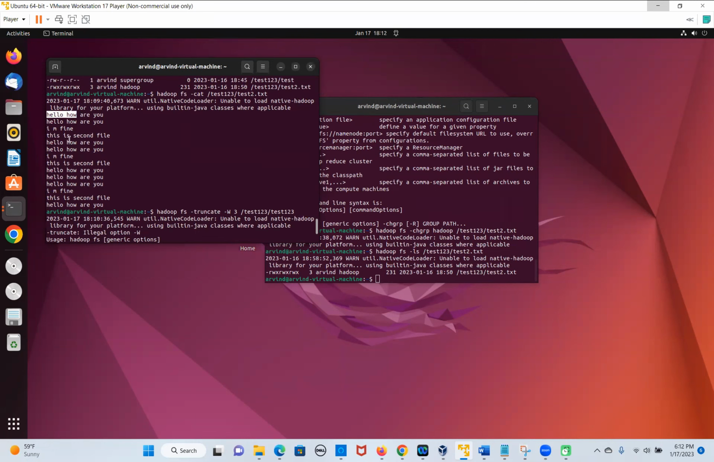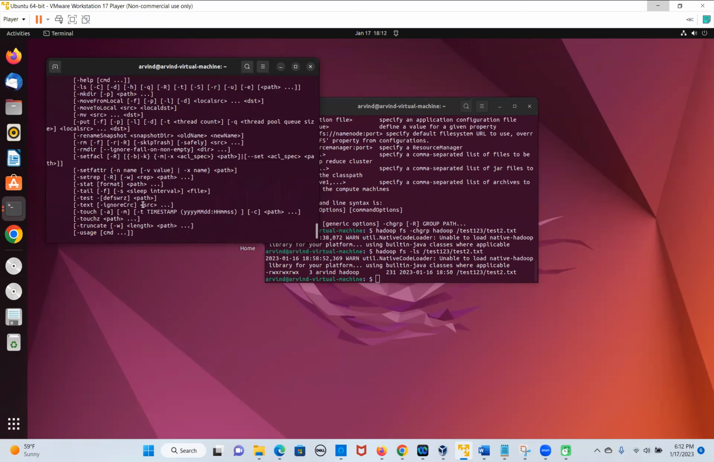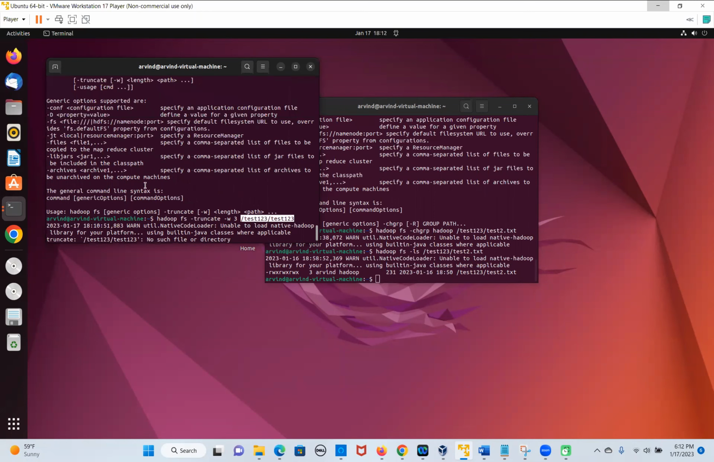But once it is truncated, you can't revert it, because it is changing your original file. So you cannot revert back. This command should be used very carefully, only when I am very sure. Or you should make a copy of the file first, then apply truncate, so that your original data is not lost. The truncate command is used to truncate the file to the number of characters you want.